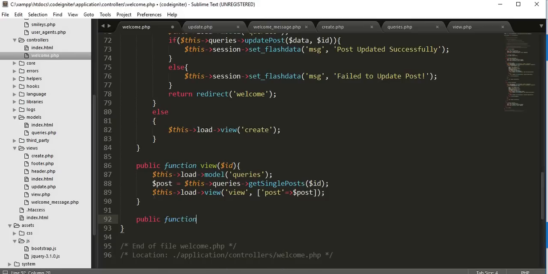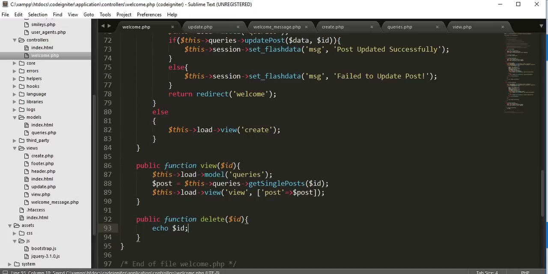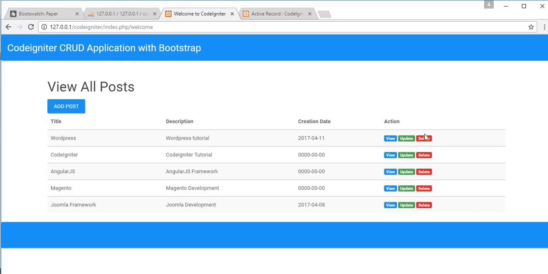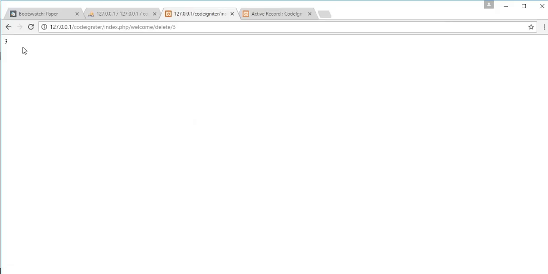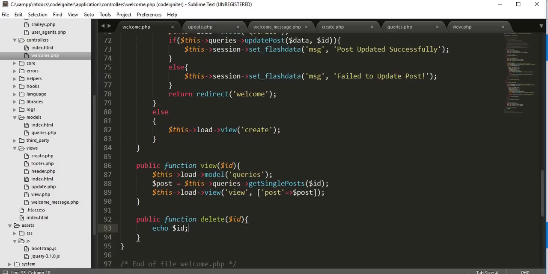public function delete. Okay, here I need to accept that ID, which is coming from the get method, echo $id. Okay, so now refresh. If I click on any of the delete button of any of the posts, I will get the ID of that blog post. So I will use that ID to delete that particular post.